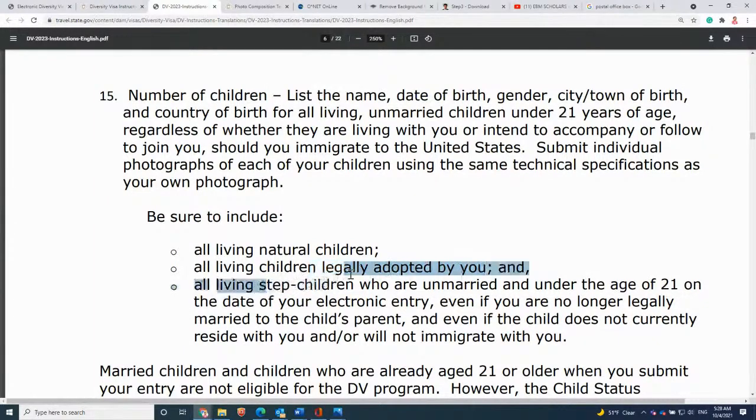And stepchildren means you are married to someone, and that someone has children who are not yours. Those children are your stepchildren. Remember, children must be unmarried and under the age of 21. It doesn't matter whether those children live with you, or with their parents, or with their grandparents, as long as they are your children under the age of 21.